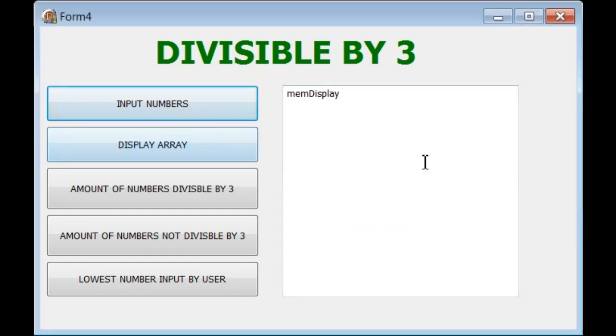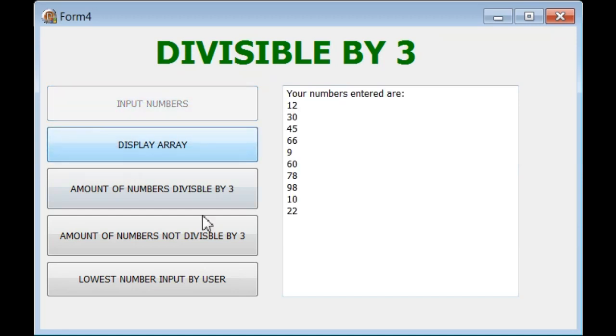Okay, notice this button was enabled. So we're going to click on this. When we click on this, remember the input buttons should be disabled. Notice your heading said, "Your numbers entered are," and it displayed the numbers one below each other, and take note that this button was disabled. So again, nothing complicated. We spoke about all this last week, so hopefully this is nothing new.